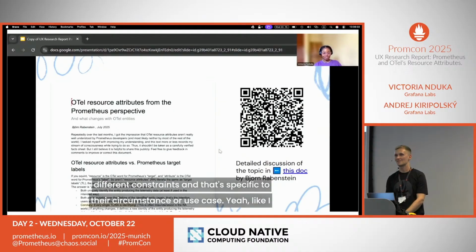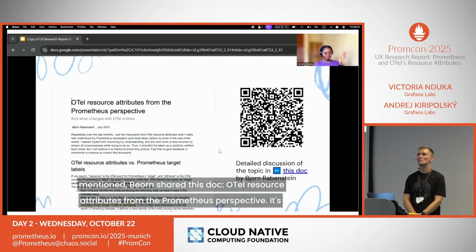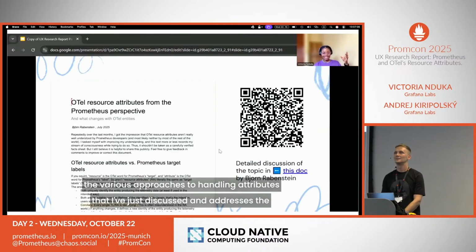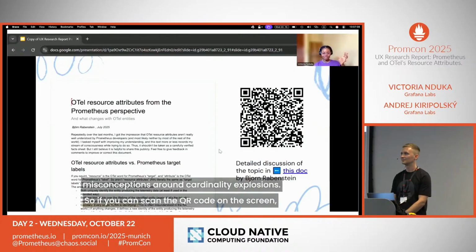Like I mentioned, BN shared this talk, OTel resource attributes from the Prometheus perspective. It's a really successful read, and I think it's worth mentioning. He does a good job of explaining the various approaches to handling resource attributes that I've just discussed, and addresses the misconceptions around cardinality explosion.